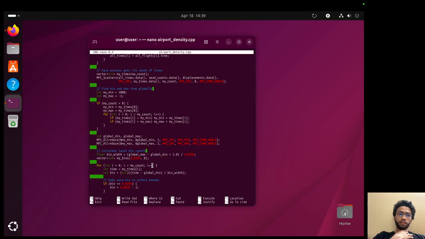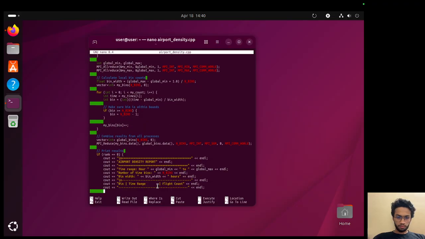After that I am creating time bins using the float bin width. Here is the formula. It will divide the time into equal intervals. In this formula, global max minus global min plus 1, divided by the number of bins, which we have defined as 20, it will equally divide the time into intervals. Int bin is equal to time minus global min; it will assign each flight to a particular bin.